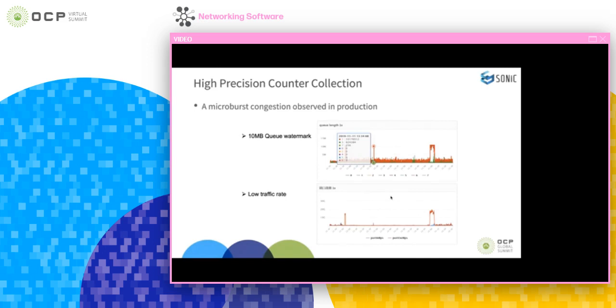Those kinds of detailed information can only be observed with the high precision counter collection implemented in the SONiC system. It actually allows us to look into the details of the congestion and helps us explain some of the short-term packet loss and improve the network troubleshooting capabilities.